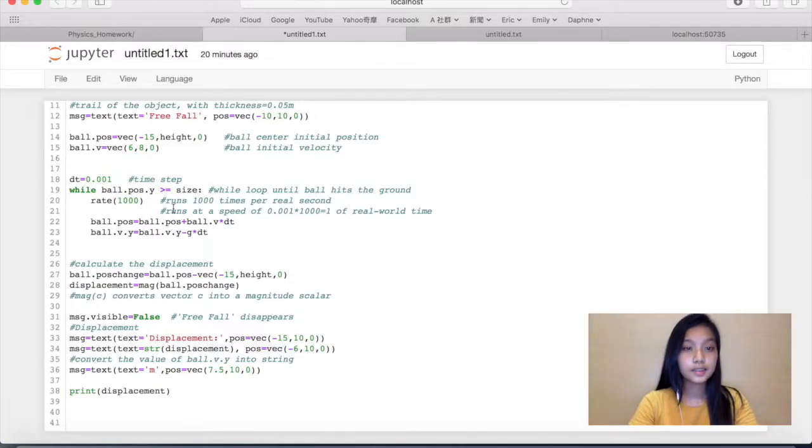But once it hits the ground, the loop will stop running, and it will yield a final value for the position in the vector, and the velocity, which we will be talking about right now. So for every time step, which is for every 0.001 second, the ball will be at a different position. So we will have to recalculate the position. So its current position will be its initial or its previous position, plus the distance it traveled in this period of time, which is its velocity times 0.001.